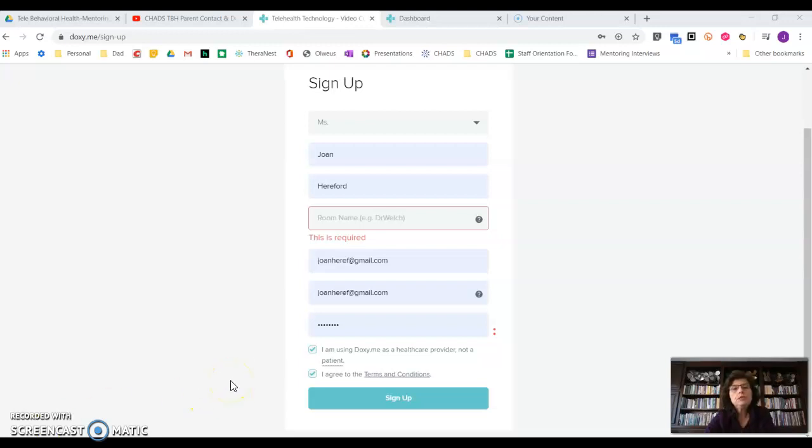Here are a couple tips and tricks for using the Doxy.me platform. So the first thing you're going to do is sign up. Go to Doxy.me, sign up, and you're going to use your Chad's email. This is my personal one just because I already created an account with my Chad's one. And you'll name your room. So my room is Miss Joan H, because that's what my kids call me. Then you click sign up.